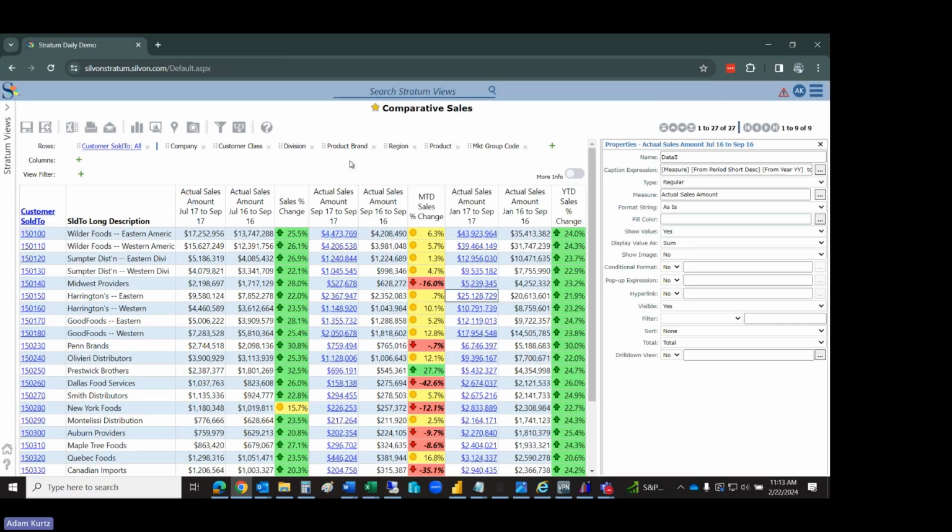So the drill down view, not only being able to drill, obviously, within the dimensions of the view, but then taking them to another view really makes that story much more powerful.